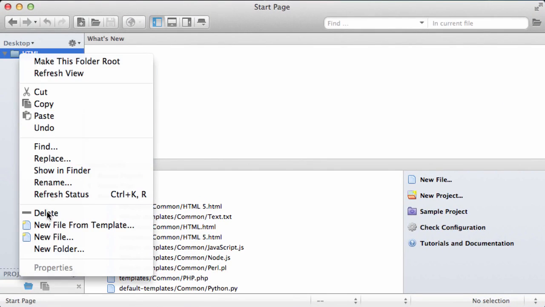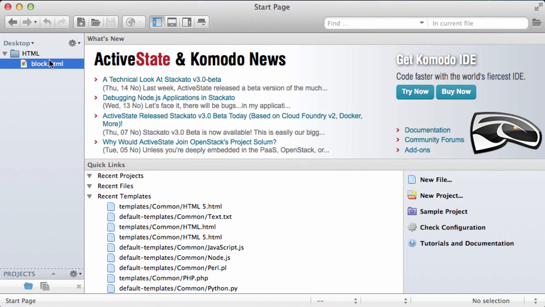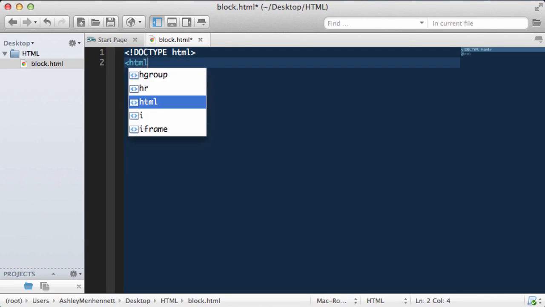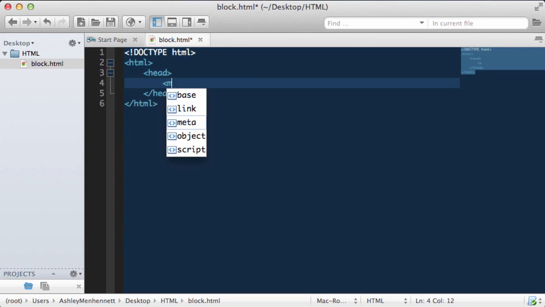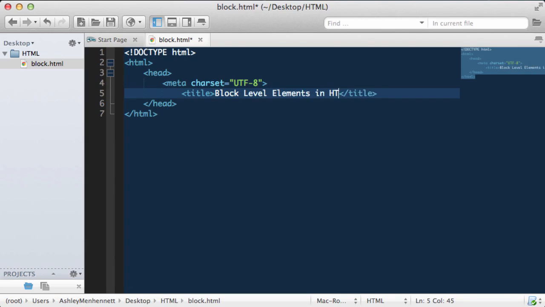Let's create a new HTML file, title this block.html. Double click on it to open it in our text editor and type out our HTML5 document structure. Our meta tag for the charset, our character encoding, UTF-8, our title, and we're going to give this a title of block level in HTML5.